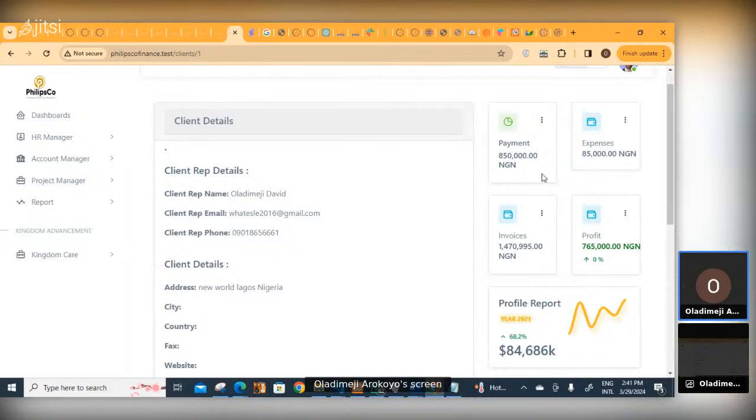Now we can also see payments that this client has made to us. This is the total amount we have made from this client. This is the total payment for projects that we're handling for this client, the total amount of payment of all the projects that we've handled for this client. This is how much they've paid us. This is expenses, what we've spent on the projects for this client. This is invoices, the invoices that we have created for this client. And profit is what we have made off this client. So basically, we have all these details.